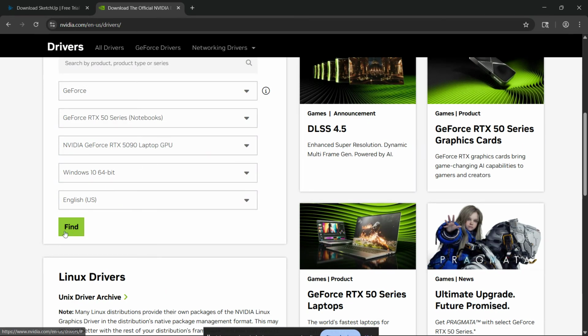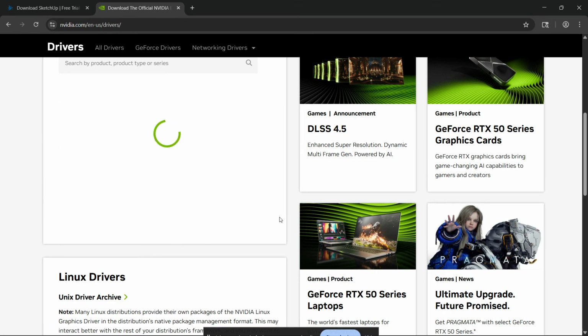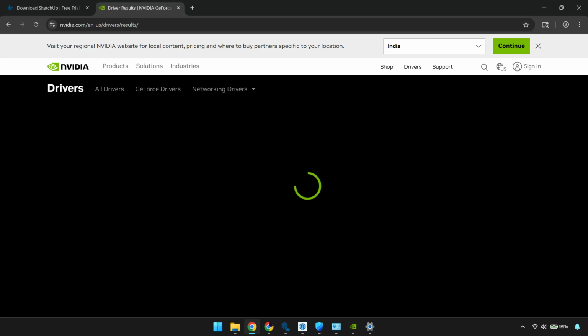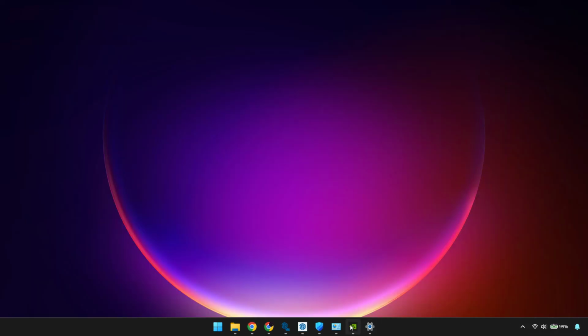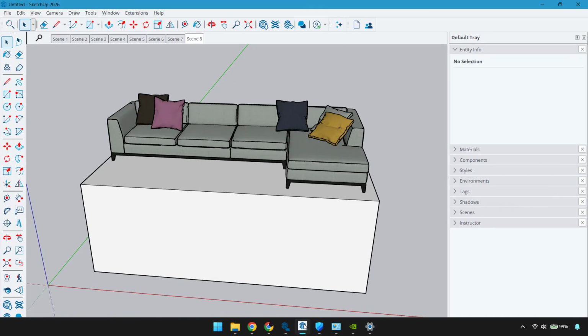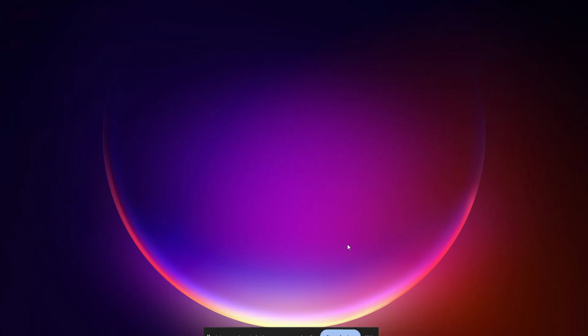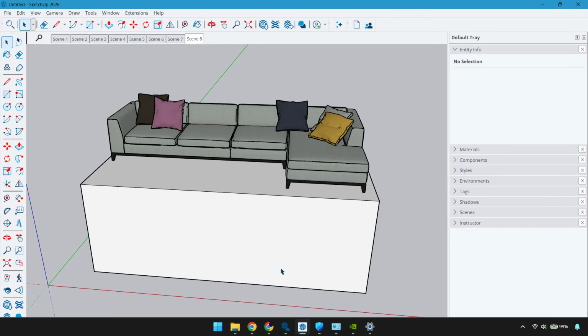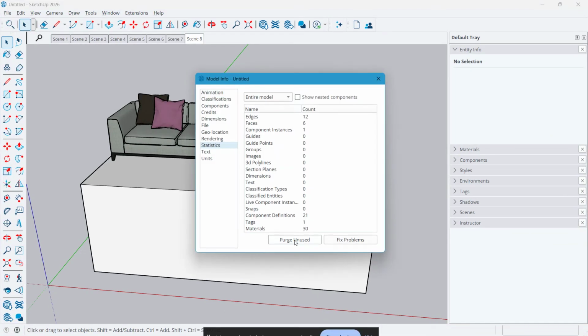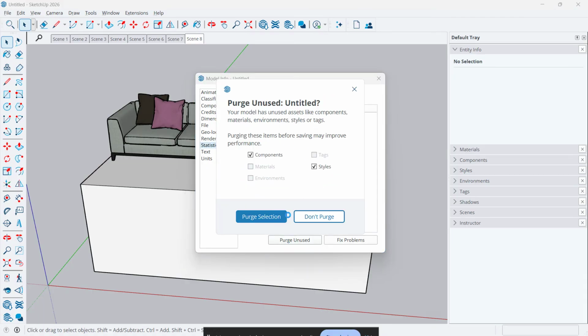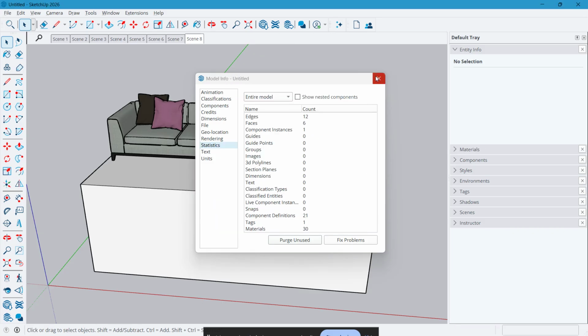If the error still appears, the next thing to check is whether the problem is tied to a specific file. Sometimes a model becomes corrupted or simply too heavy for your system to handle properly. Try opening that same file on a different computer if possible. If it opens there, the file itself may still be recoverable. Once the file is open, go to Window, then Model Info, then Statistics, and click Purge Unused. This removes unnecessary components, materials, and other hidden data that can slow a file down and cause instability. After purging, save the model as a new version so you have a cleaner copy to work with.